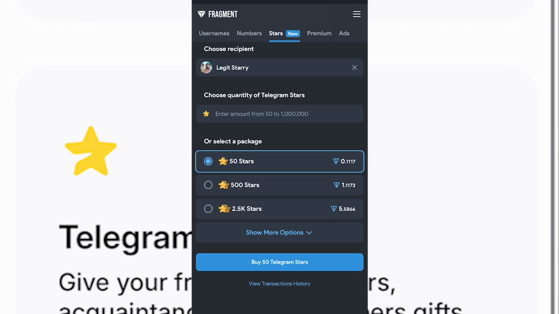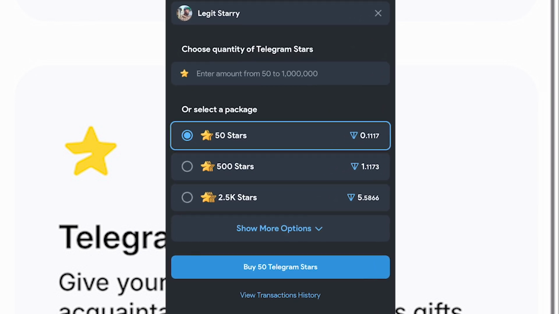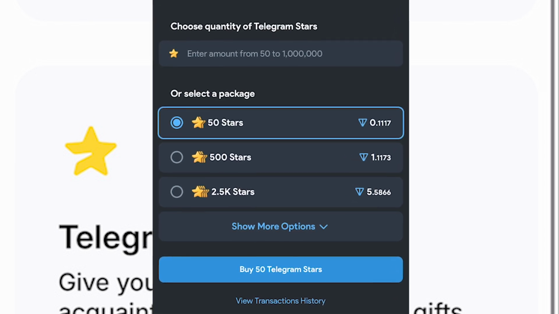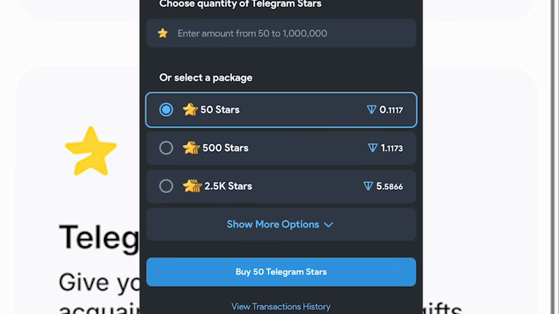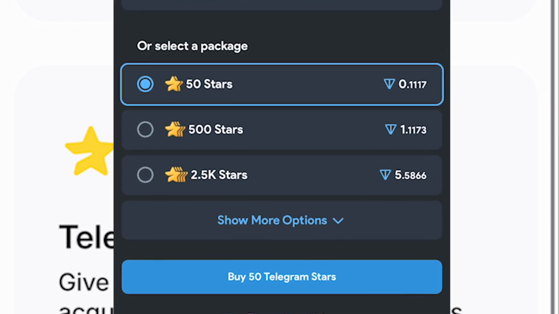Okay, so buying Telegram stars on Fragment is now a big deal, as you will need to log in your Telegram account if you must actually purchase stars here on Fragment. And it doesn't just end there, you will also need to carry out a KYC process.